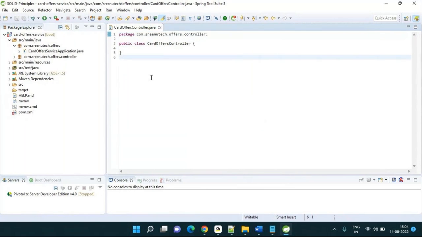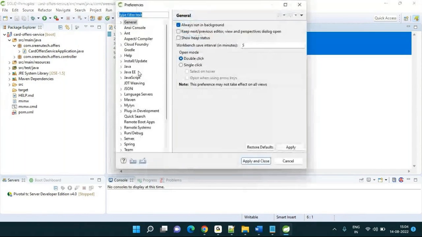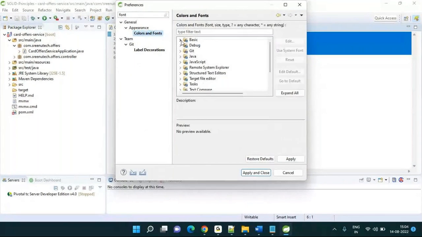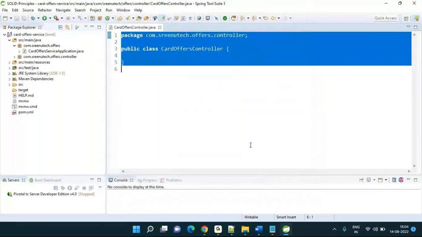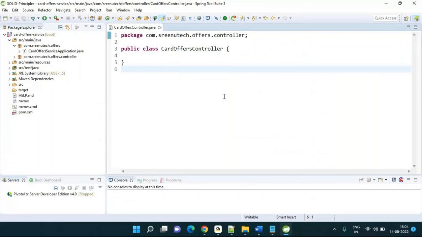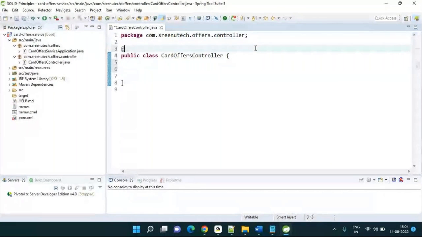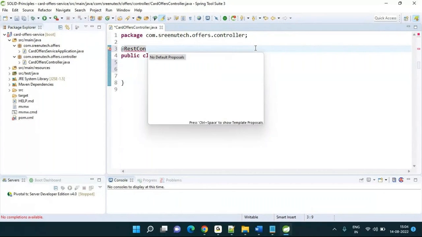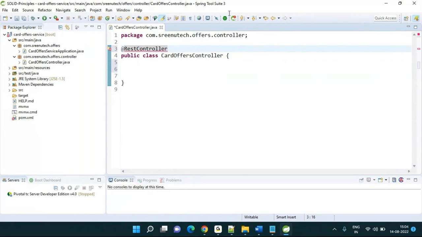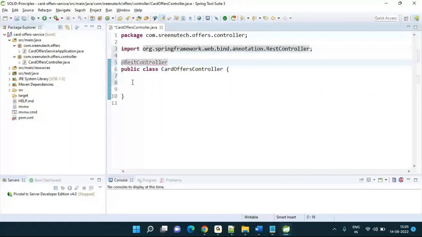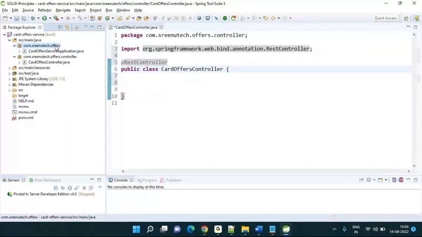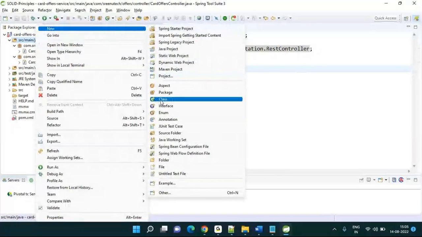Now I am increasing the font size in Window Preferences. Okay, now done, team. Now please try to understand. Controller means what? I don't want to talk too much about this one; it is not our job now. Even though there is an error here, it's not a problem. Now I am creating a model, just for creating. Please try to understand where to use SRP in our real time, team.